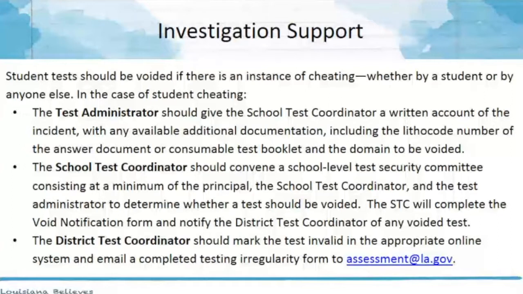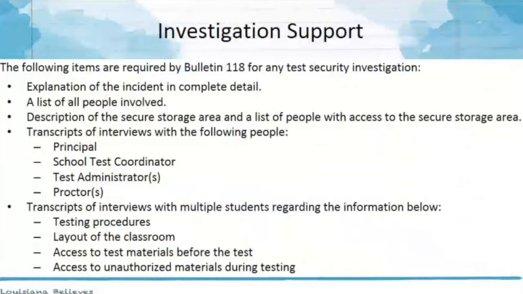Then the school test coordinator has a committee meeting. It needs to consist of the principal, STC, and the TA, and then they will determine if the test should be voided. If they determine that it should be voided, they complete the void notification form and send it to you all, the DTC. Then you all will void the test in the system and email assessment@la.gov.